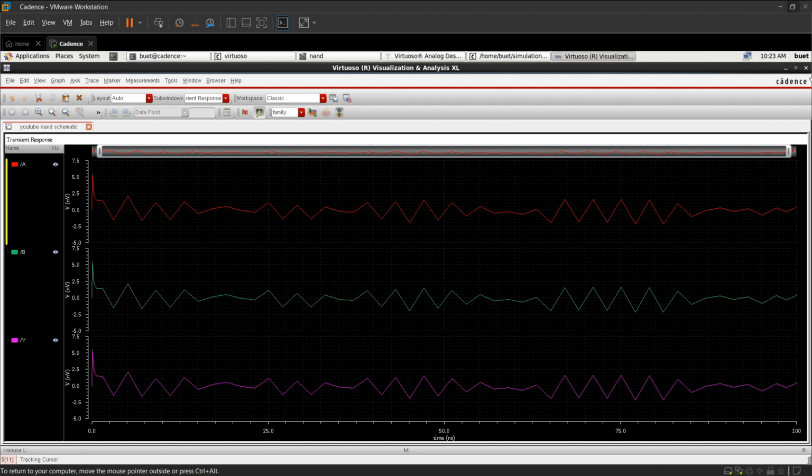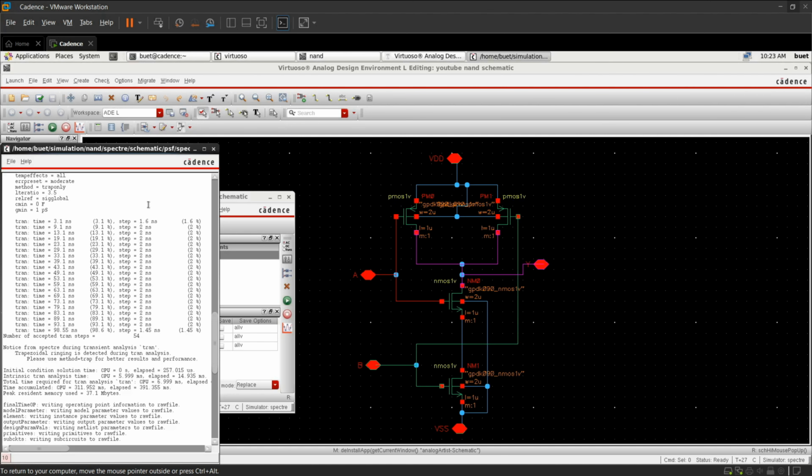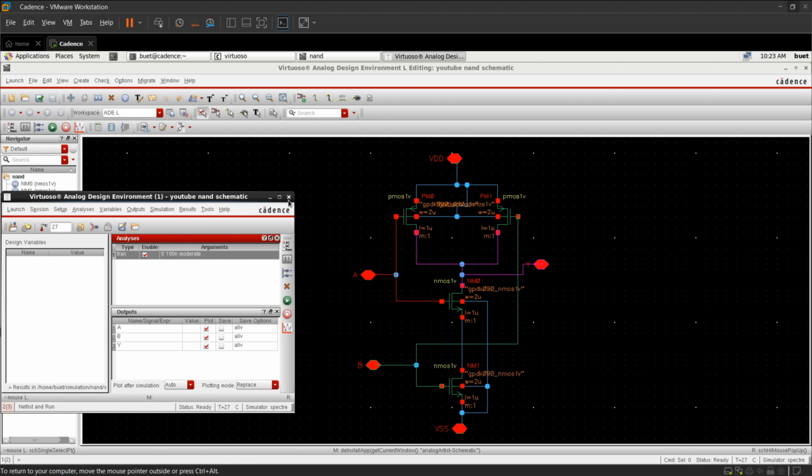Yeah guys, I will work on this, how to do this. Right now we will be just doing the layout of this design.